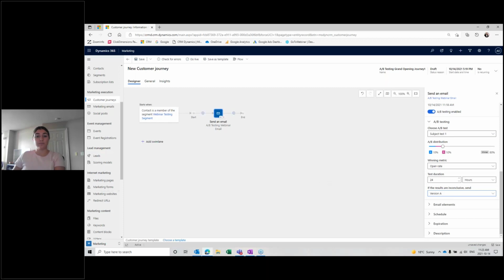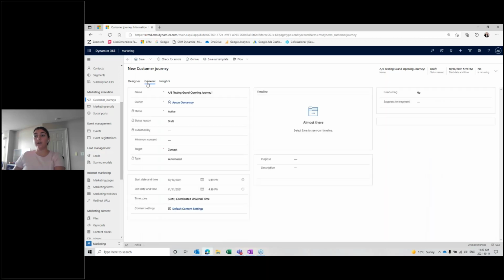Perfect. The next area I want to focus on is our general tab over here. As you can see, we're digging a little deeper into what we already saw when we clicked up here. You're able to change the name. You can change the start date and the end date of your entire journey. Now we're talking about the entire journey, not just the marketing email, and anything important to you here. Once we are happy with all this information, we're going to save.